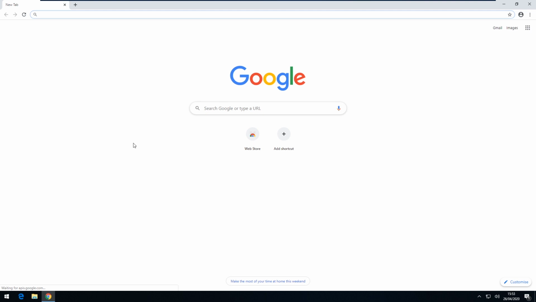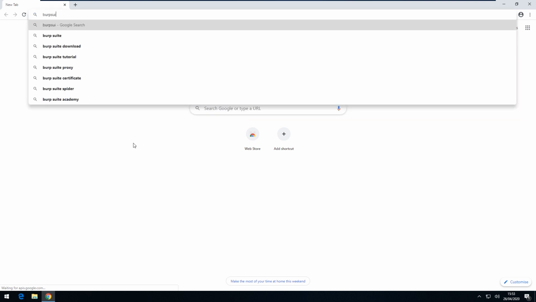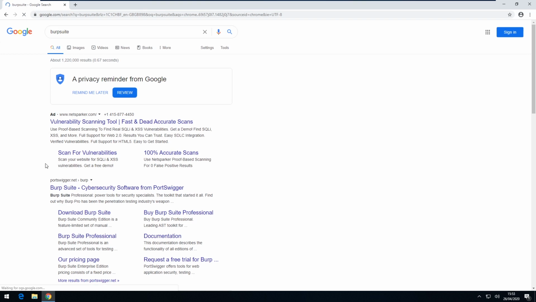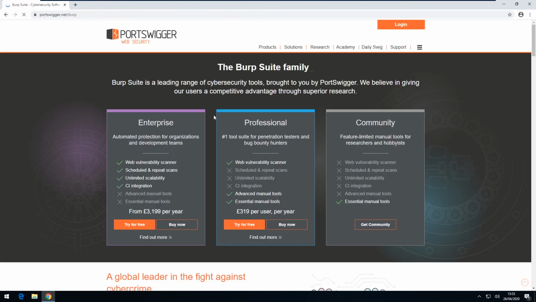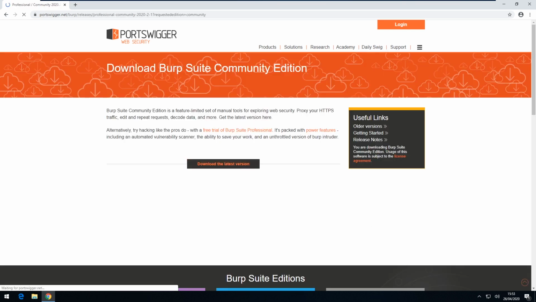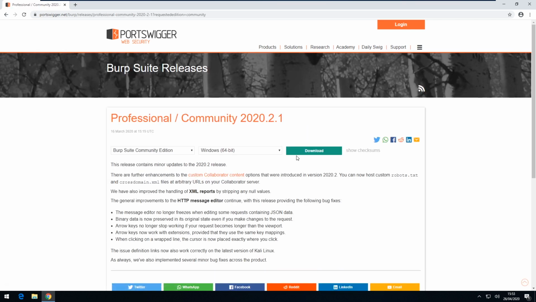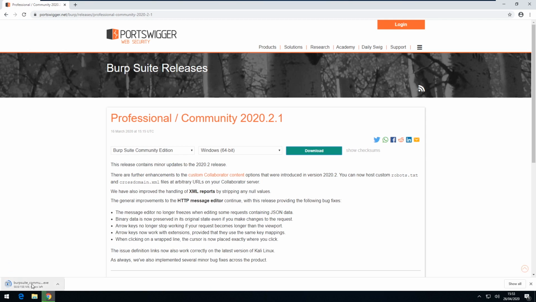So I've made a list of all the things that I've had on the old VM. And we're just going to go through and install all these, and I'll talk through why I'm using them as we go. So the first thing is Burp Suite, which is for manipulating HTTP requests. So we'll just get the free version, get Community, download the latest version. Obviously I will edit out the long, boring downloads and installs and stuff like that. But this one shouldn't take too long.